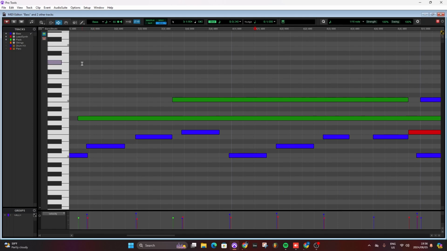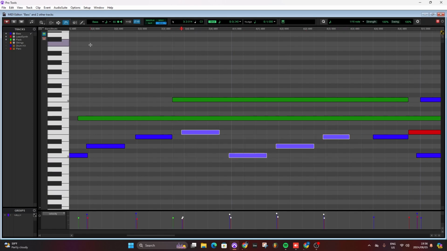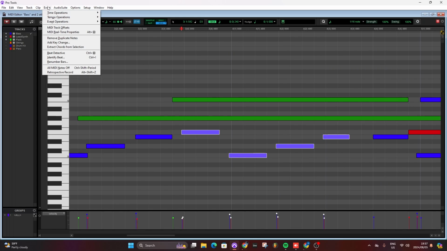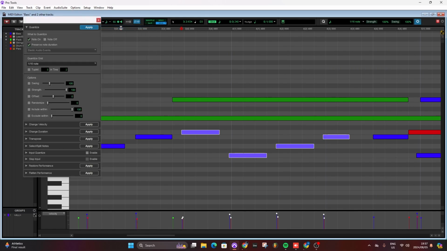If you want to put certain notes onto the grid, maybe you don't want to place all of them, you just want to align some of them to a grid. Then you can come with your grabber tool, select the ones that you want to put on the grid, and then go to Event, Event Operations, and then Quantize. Then you pick the parameters that you want.